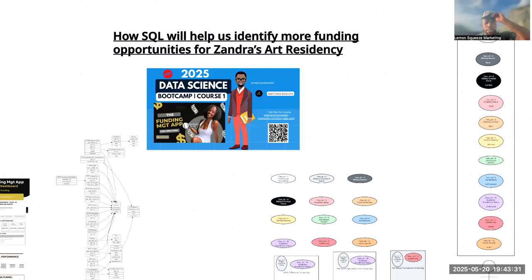So you may be asking yourself, how can SQL help us identify more funding opportunities for Zandra's art residency? Well, guess what? That's exactly what I am going to cover in this tutorial.